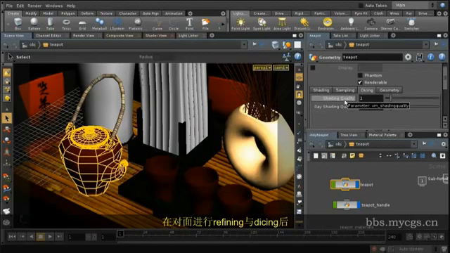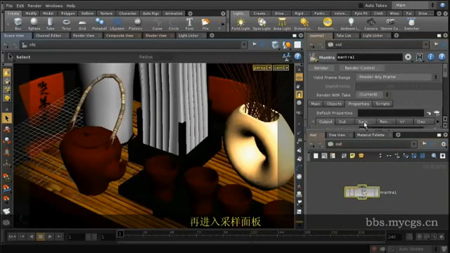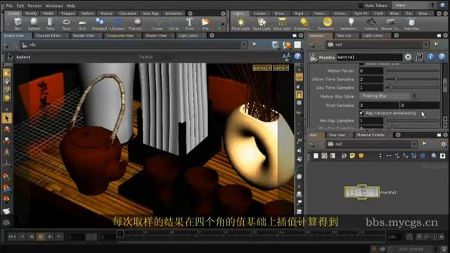Now, after the phase of refining and dicing comes the phase of calculating the colors of the pixels. So let me begin with the micropolygon engine. Here, the corresponding shader of a micropolygon will be evaluated 4 times, 1 for each corner. Then random samples are taken on that micropolygon. The number of those samples is defined by, let me show you here, I will go to my out context, and then I will go to this sampling tab. So the number of samples is defined with this parameter here, the pixel samples X and the pixel samples Y. The result of each sample will be an interpolation between the results we've got for the 4 corners.